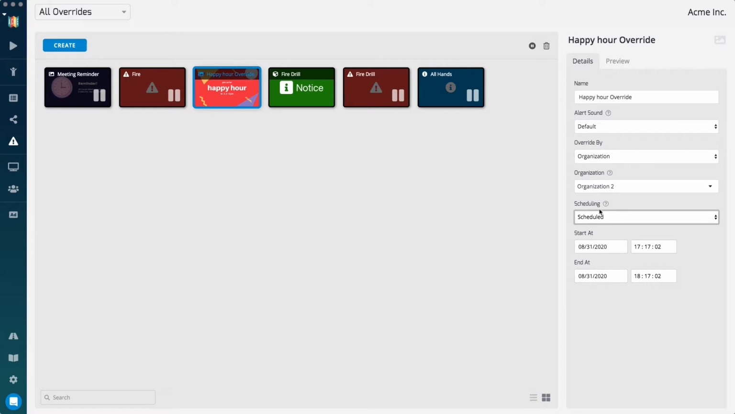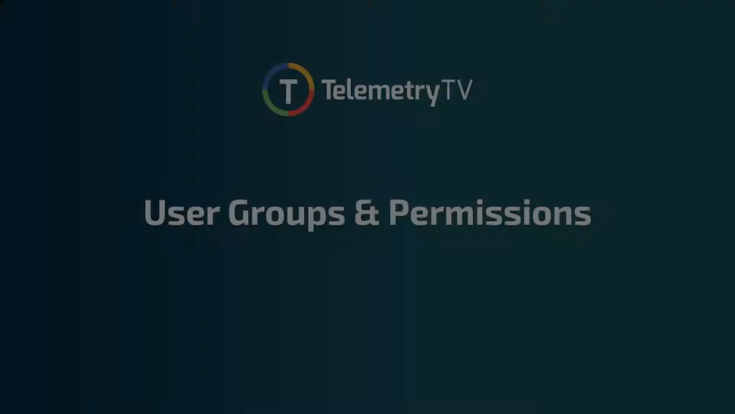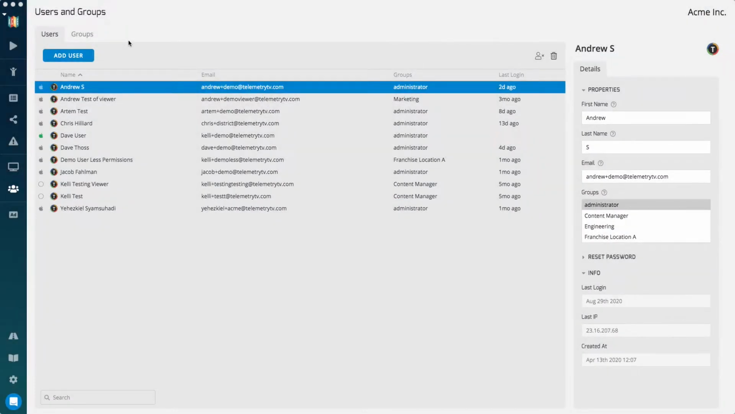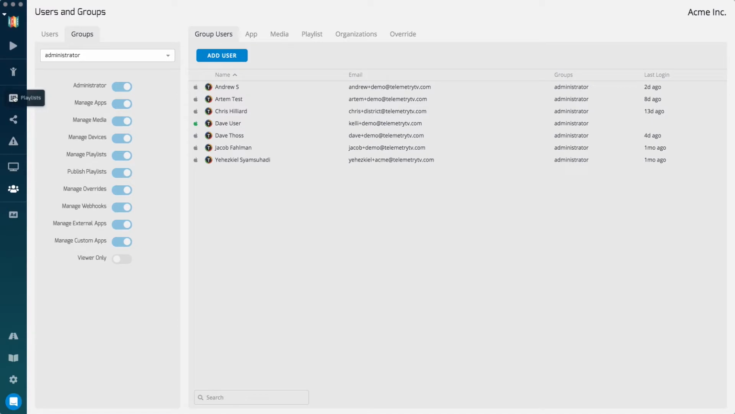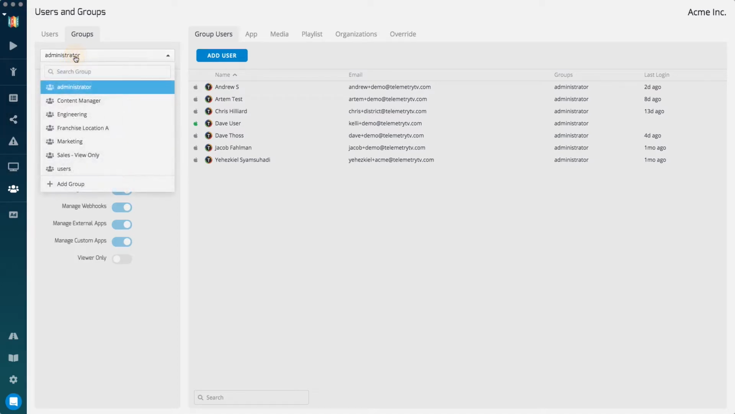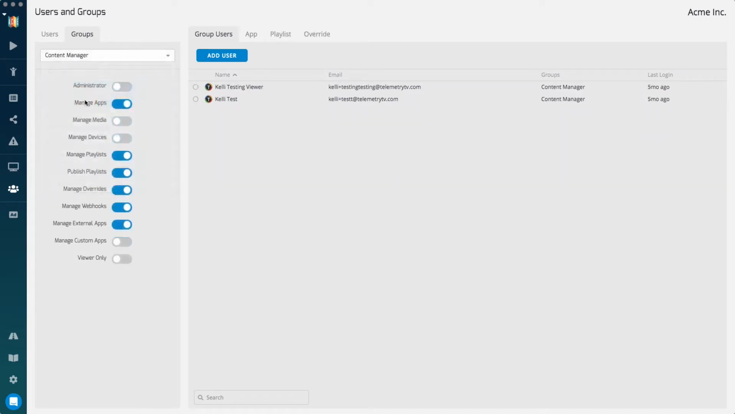Okay, now that we've covered the basic steps of creating content, building playlists, and assigning playlists to screens, let's get into user management. The Users and Groups section allows you to add and manage your account's users. Within TelemetryTV, you can create folders and subfolders in all sections, including devices, playlists, media, etc. You can also create different user groups with different levels of permission, and turn on or off entire sections of TelemetryTV to limit what users can access.